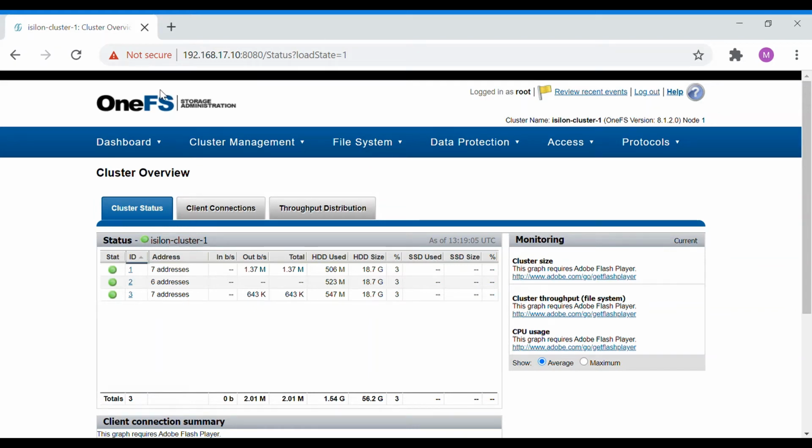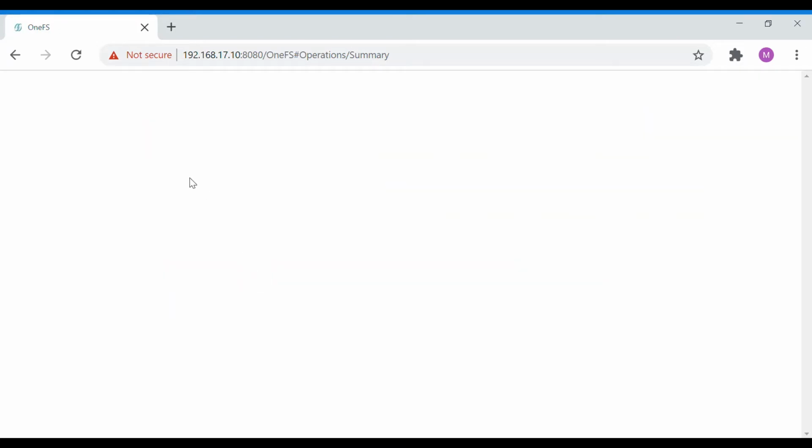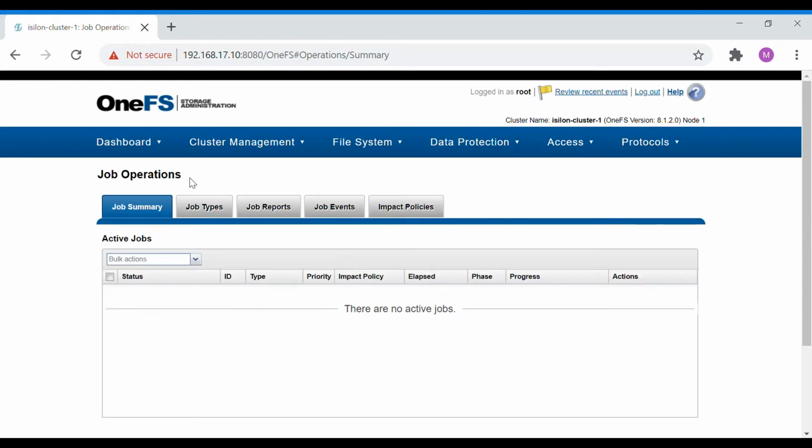Hello. So in this video, we'll be seeing about the jobs practicals. For job operation, go to the cluster management and click on the job operation. So here you can see the different tabs available. The first tab is a job summary.